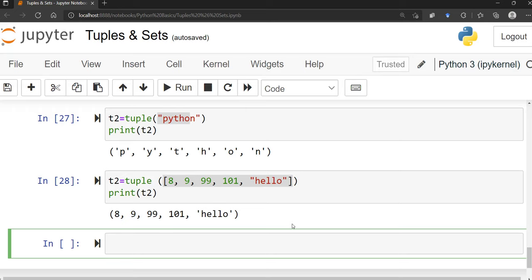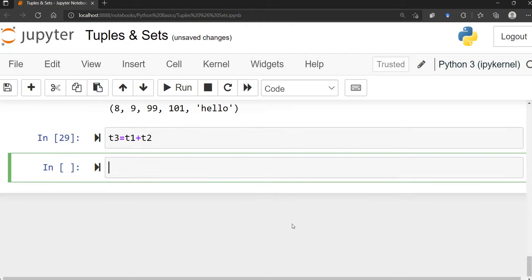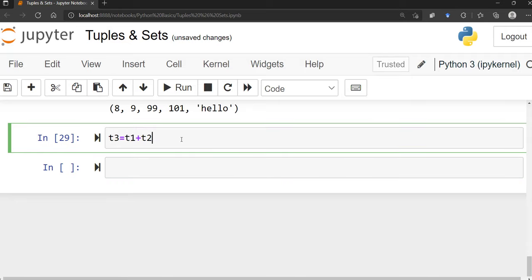So the operators that we use with strings, you can also use for tuples. Let's say, for example, you want to use T3 and add, no, let's print that.